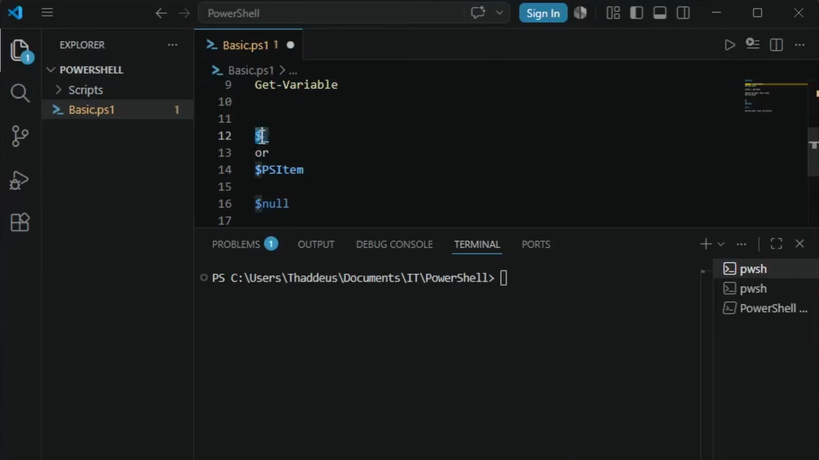The most common one for script writing is $_ or $PSItem, which just stores the current object in a given pipeline. We'll touch on this one a little bit more in a future episode.